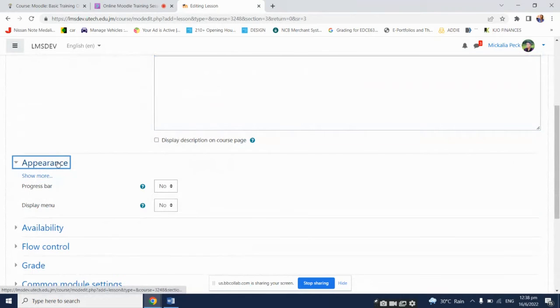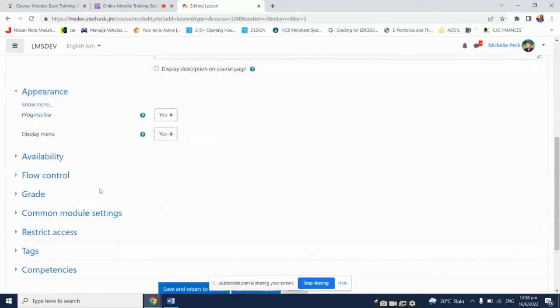Below that box, we have the appearance feature. Do you want to show the progress bar for the students to see how they are progressing through the lesson? Yes or no. I'm going to click on yes. Do you want to display the lesson menu to the students? I'm going to click on yes.